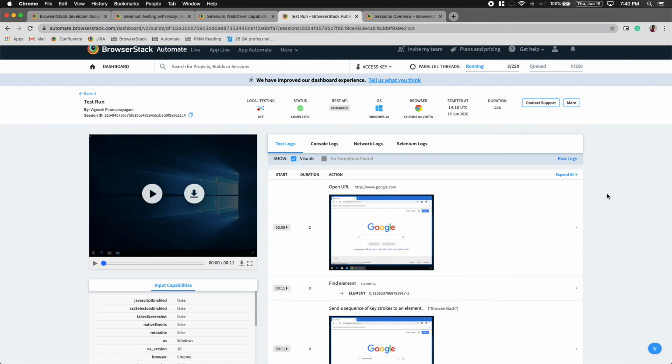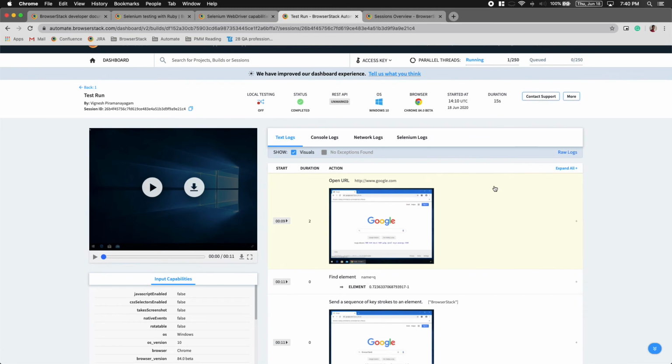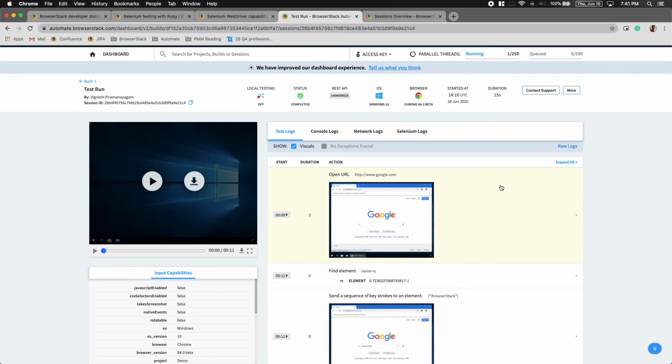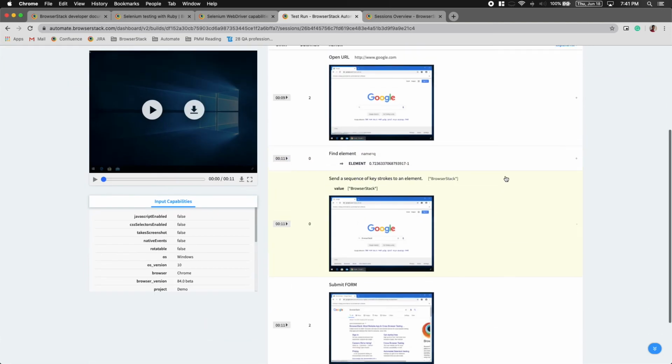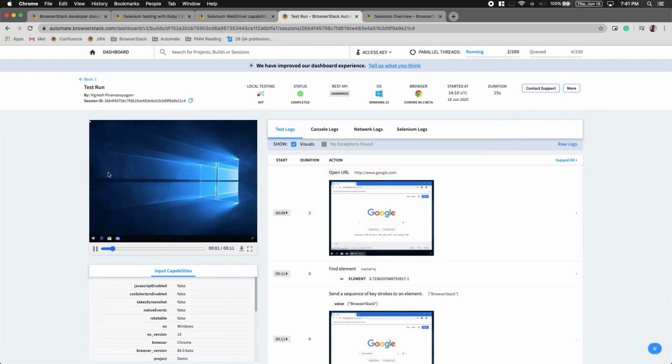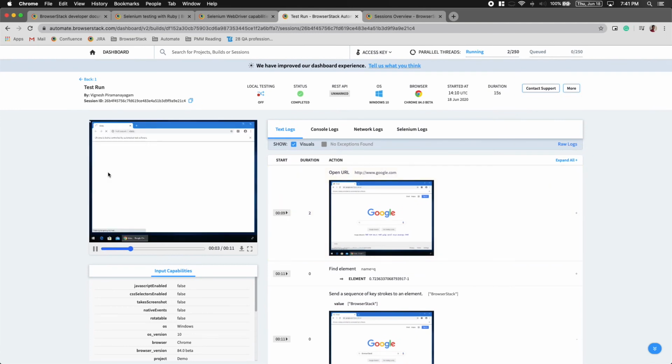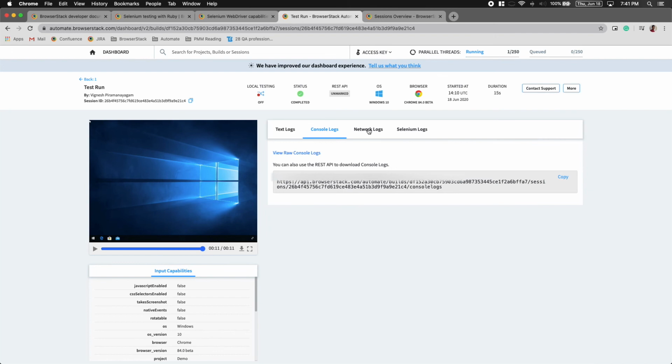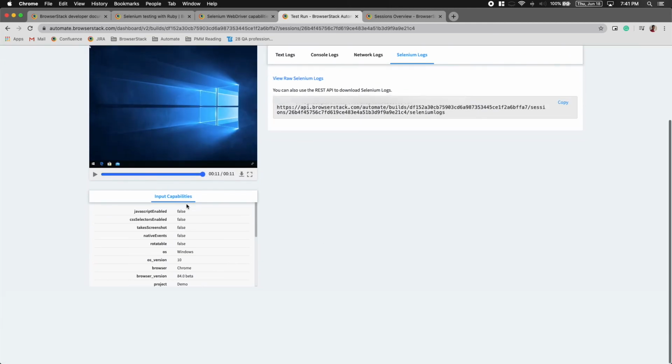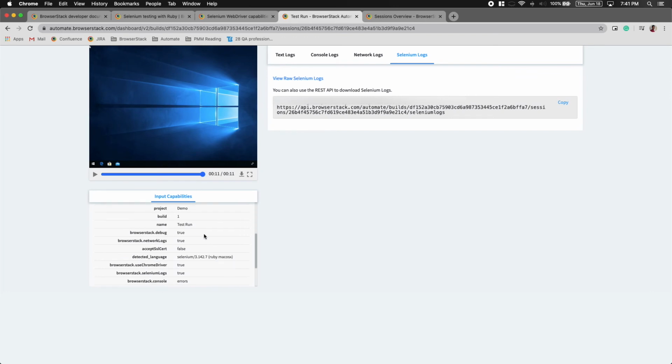So once the test is completed, I'll be able to see whether it was successful and view a complete set of logs. So first we start with the text logs, which give you a step-by-step breakdown of your Selenium or JS tests with screenshots, and it can help you identify and troubleshoot every single step of your test. We also have a video log, which shows a video recording of your test as it ran on the device. And as I mentioned earlier while we were configuring the capabilities, we also have access to console logs, network logs, and Selenium logs, which can help you get further insight on how your test ran. Finally, on the left-hand side, we have input capabilities, and if you're using a mobile device, device capabilities, to help you understand the various conditions under which your test ran.